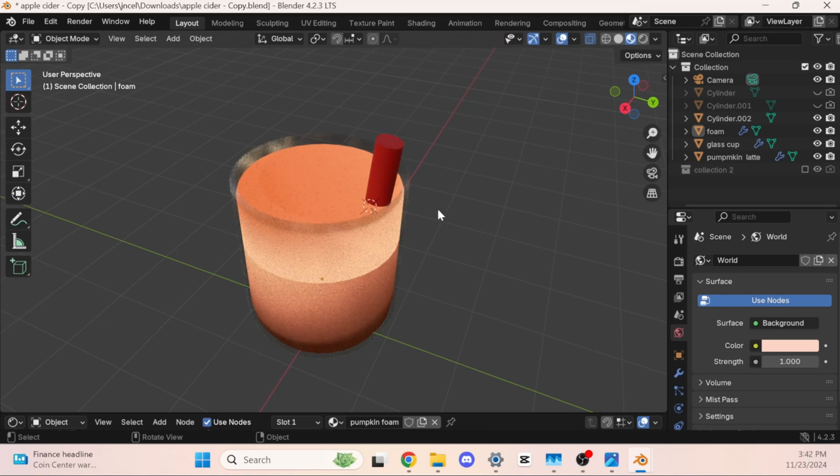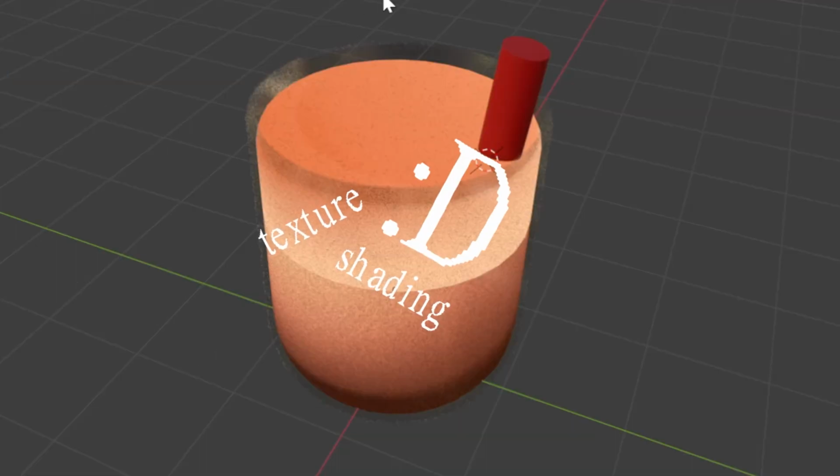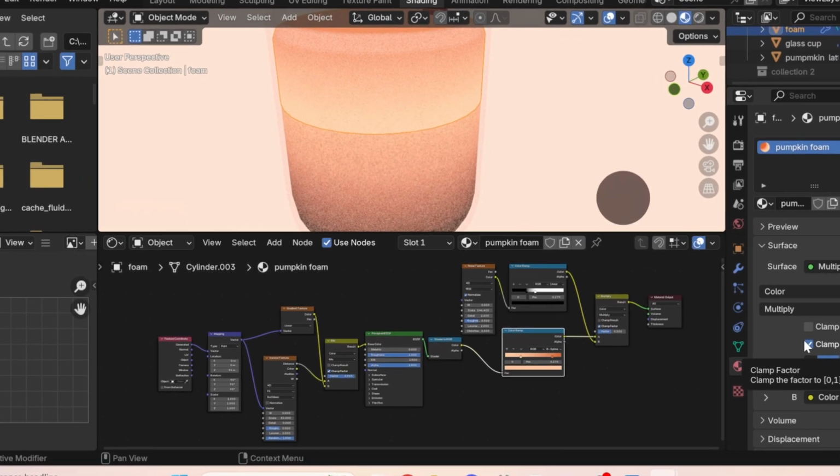Okay, so as you can see, we're starting off with our bare bones 3D model, just a little bit of texture and shading, and that's about it. But yeah, here's my shader setup. I'll link everything that I use down below.